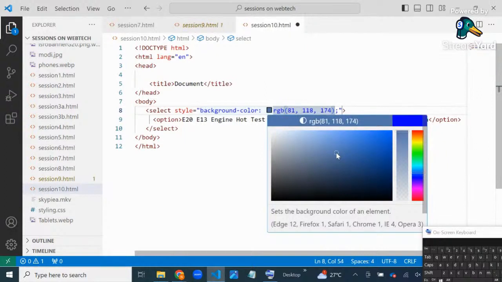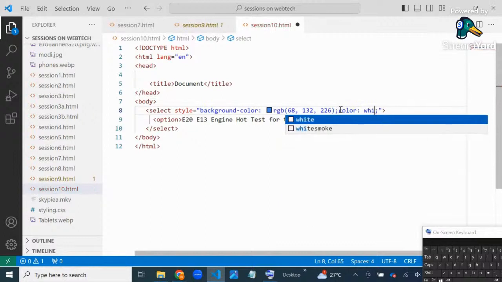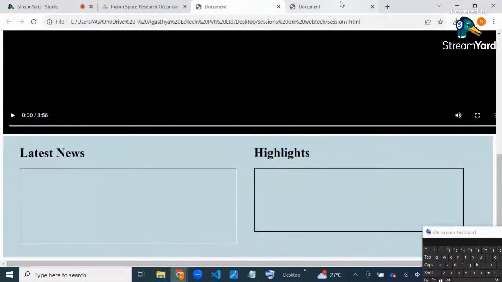Okay, so around this shade it will be a bit darker. Select any color. So refresh. Okay, and then I will say color of the text must be white. Save. Color of the text must be white. So if I refresh this section, it will look like this. See, if I click, it is showing.